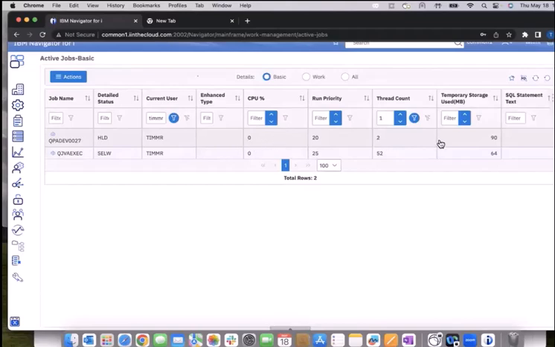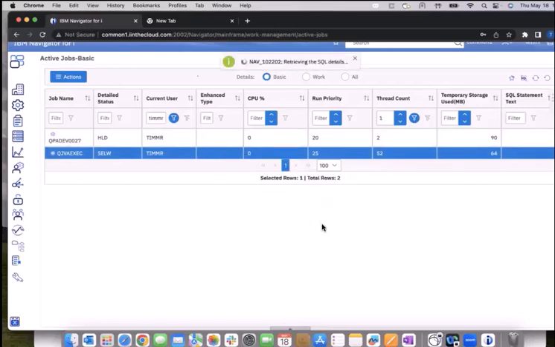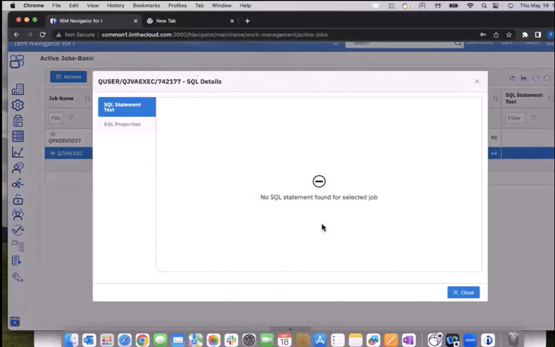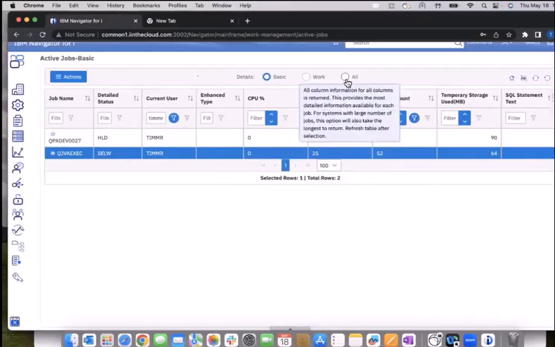But I still want to see what my SQL statement is, because I think this job is doing something and I want to know what it's doing. I have 2 options. If I right-click on this job, under Details, SQL Details, I could click on that, and it's not running an SQL statement. It would have been nice to know that ahead of time. Well, let me switch to the All view.